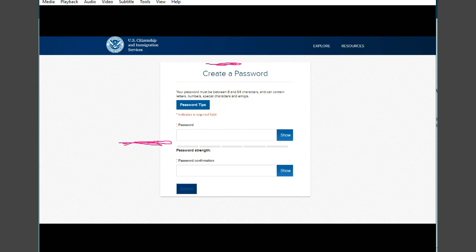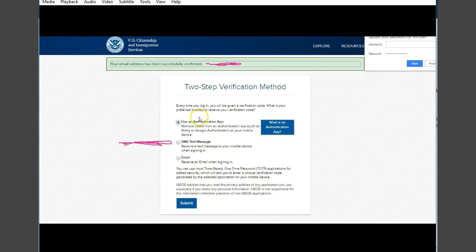Once you click, you end up here. You will put your password twice, and then you will click submit. Okay, that's the way to do it. Password, remember, should be 8 characters, and then you should have letters, numbers, and special characters, and emoji if you want it. So get a password that you're gonna need every time you log in. Try to remember the password. Once you click on submit, that means you got the email, you got the password.